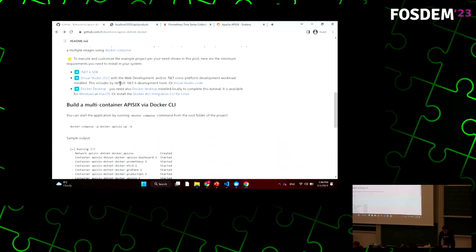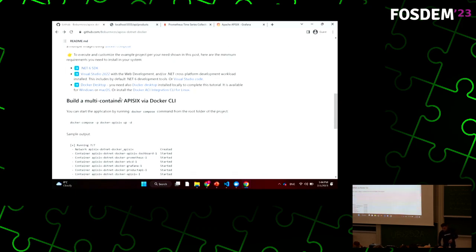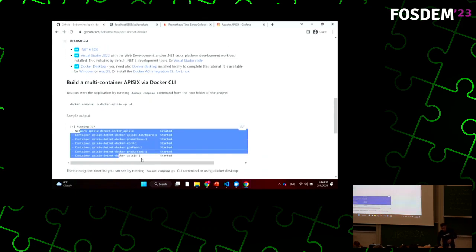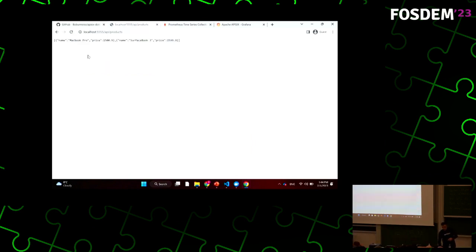So if you run the Docker Compose app, Docker API6, of course, it will bring up some containers, right? All useful containers, as you can see, like Prometheus, Grafana we have, and the product API in ASP.NET. I have a small endpoint that returns a list of products when you call it. As you can see, it's very simple here. When I do this, it returns, let me make it bigger here, MacBook price and some other products' price. Simple.